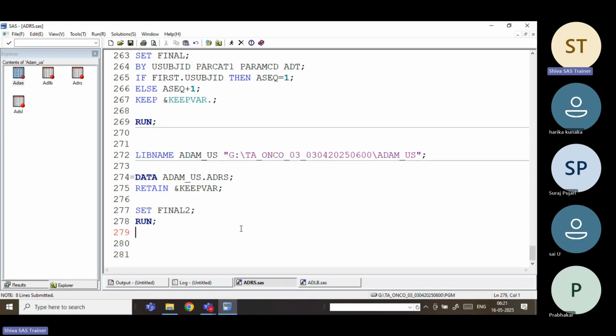But ADRS is much more complex, and this information only we are going to use for ADTTE and AD efficacy, ADEFF. Any specific parameters they want to be included, like best overall response, they included in the AD efficacy data set. Sometimes they mention that parameter also in the ADRS, but here they created a separate data set.